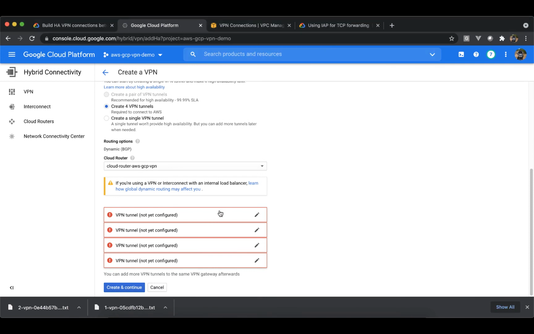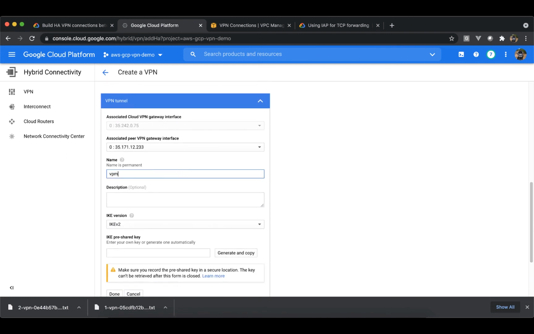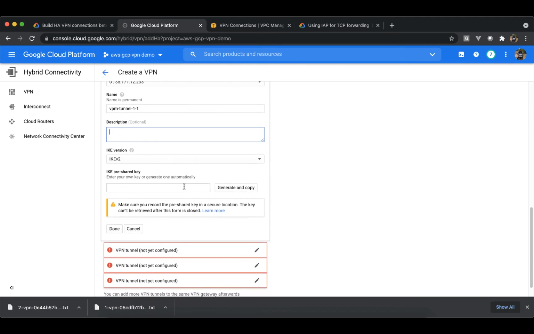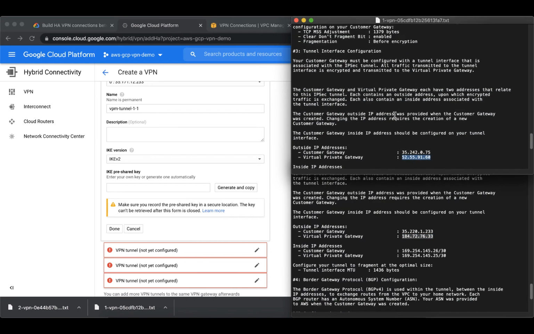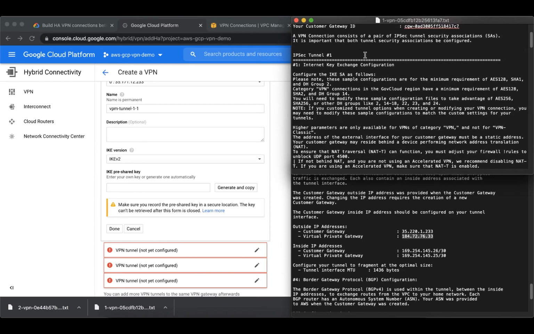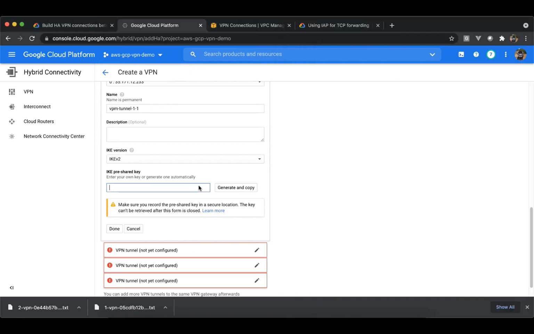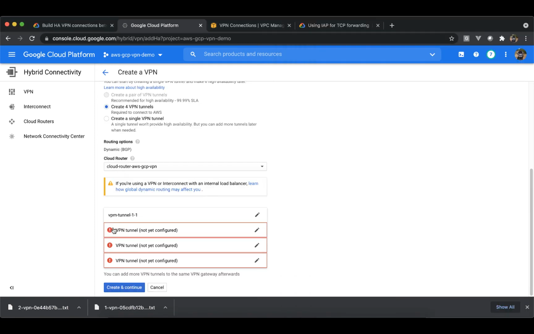Okay, so let's click on VPN tunnel. We are going to name this VPN tunnel 1 of 1, IKE version v2, IKE pre-shared key. For that, let's go back to our file here. We are again in file number 1, and we scroll down to IPsec tunnel 1, and you will see here something called pre-shared key. We have to copy this and paste it here, and we click on done.